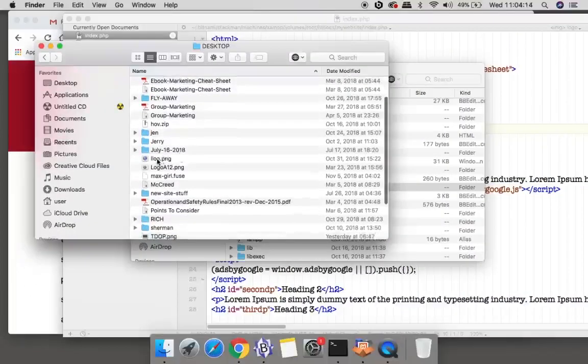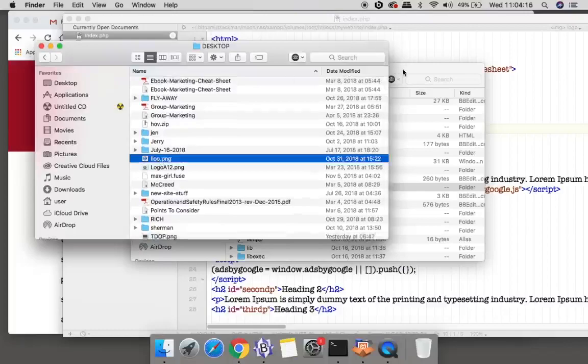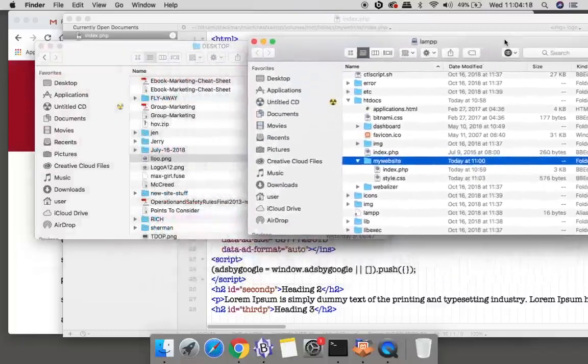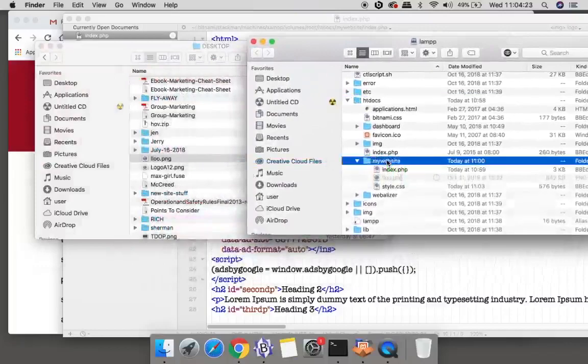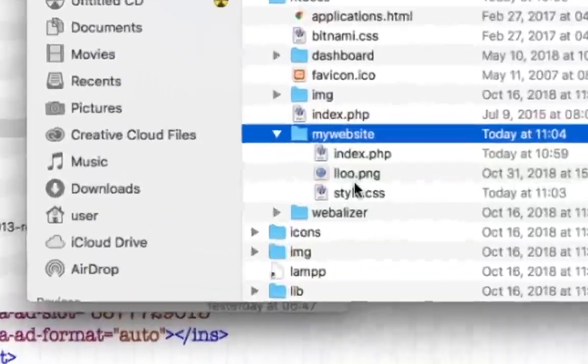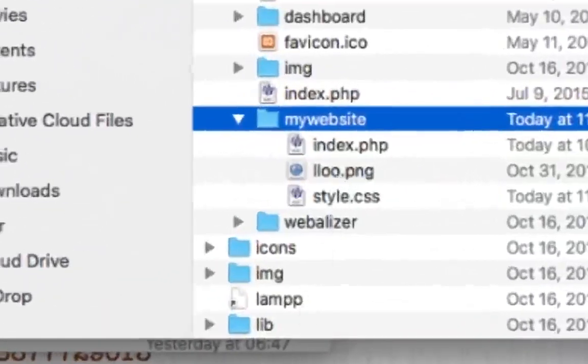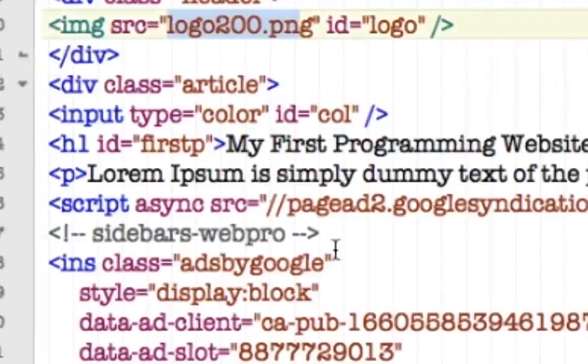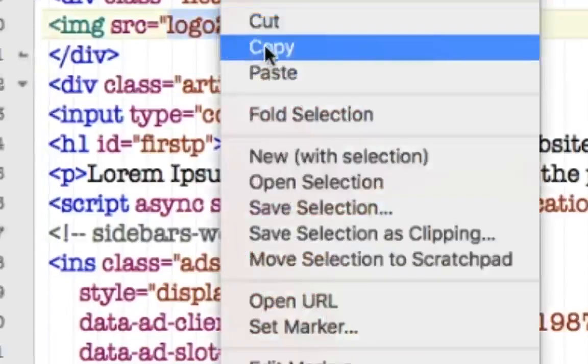And there's the logo. So we're going to take this side by side, just like so. I'm going to take this logo and drag it and drop it into the website. Now, one thing that I need to do is rename it to the exact name that we have on the index.php file. So I'm going to go here, grab this name, logo200, copy.